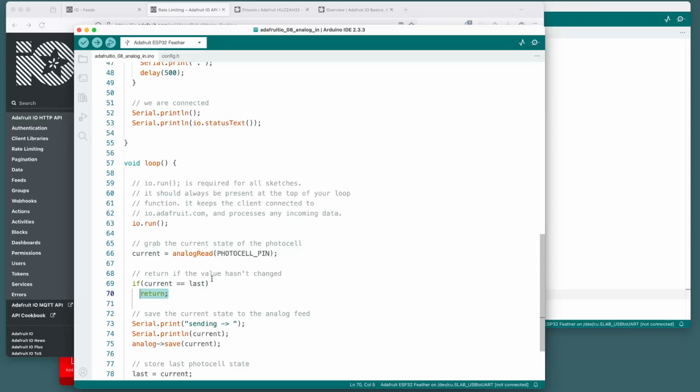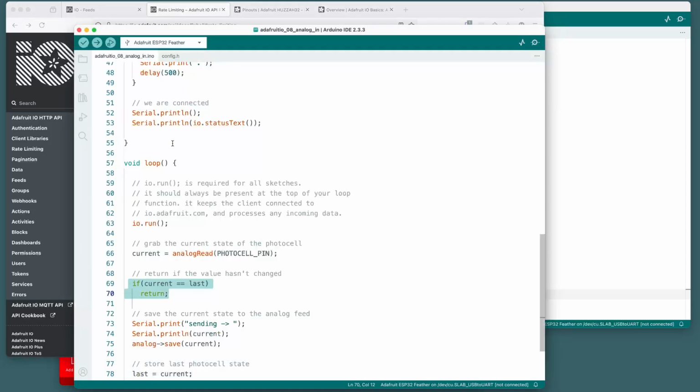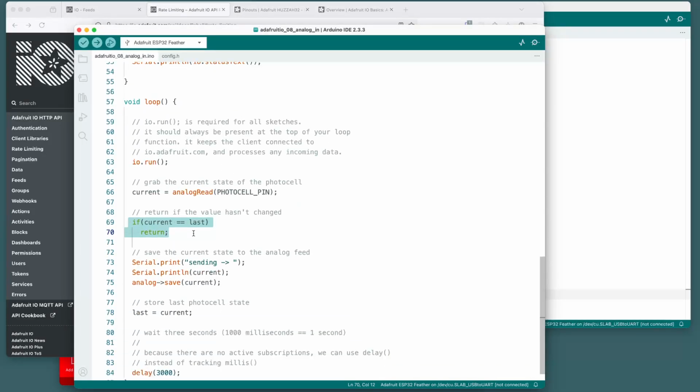So I'll show you another way of doing this, and that's the way that we are going to be using. We don't have to do it this way, and I think there is a simpler way, but we will definitely keep an eye on this rate limit and make sure that we're not overloading the service. Okay, let's continue through the example.